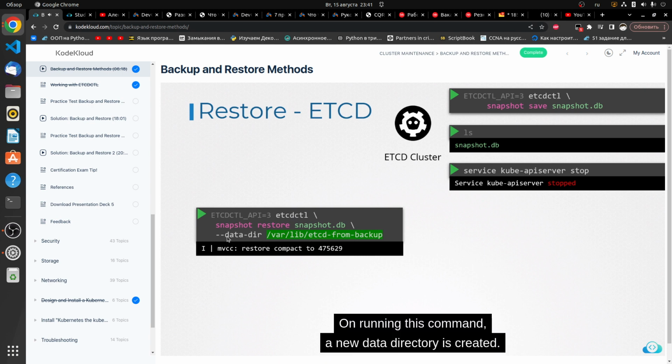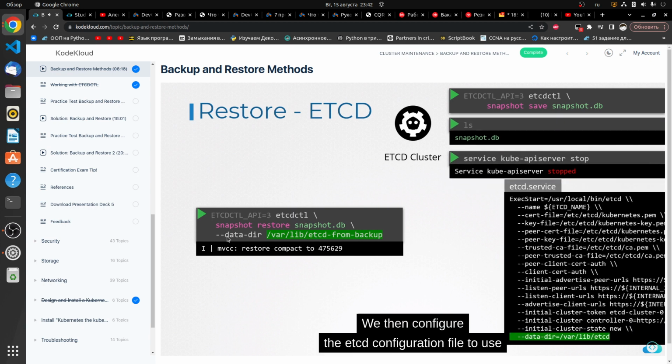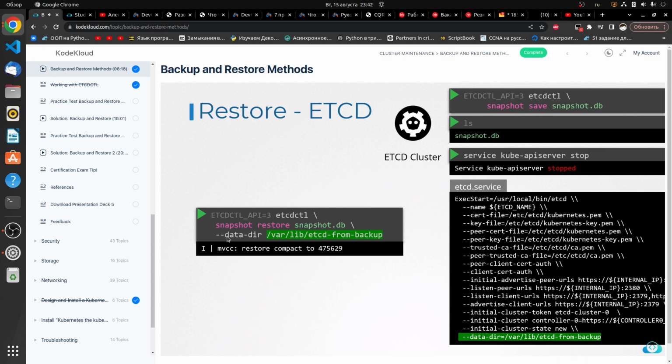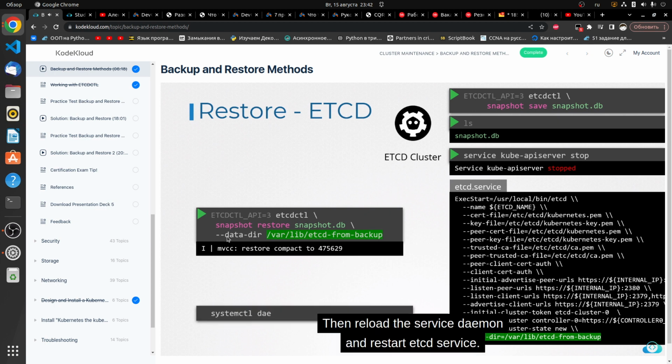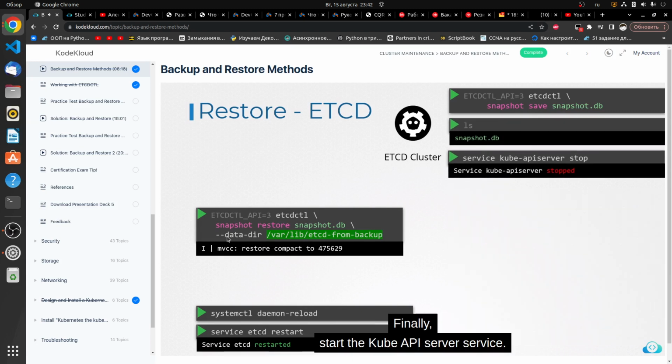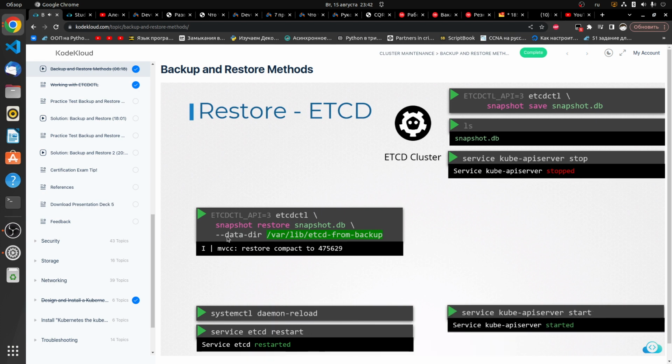On running this command, a new data directory is created. In this example, at location /var/lib/etcd-from-backup. We then configure the etcd configuration file to use the new data directory. Then reload the service daemon and restart the etcd service. Finally, start the Kube API server service. Your cluster should now be back in the original state.